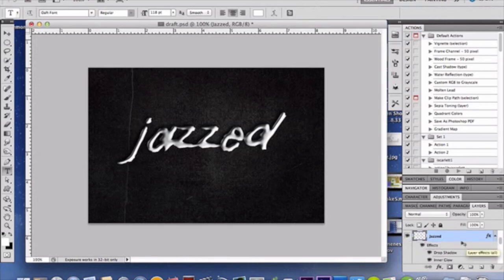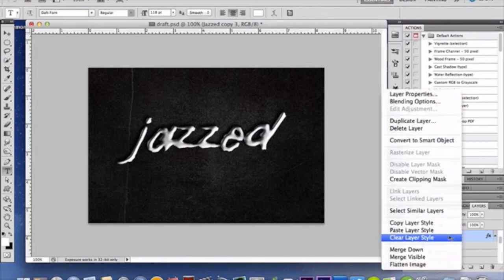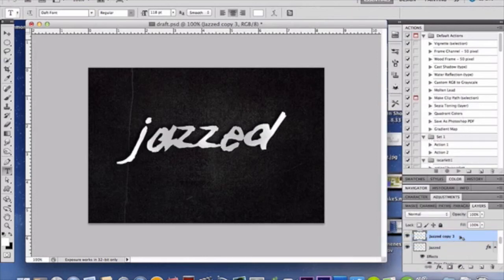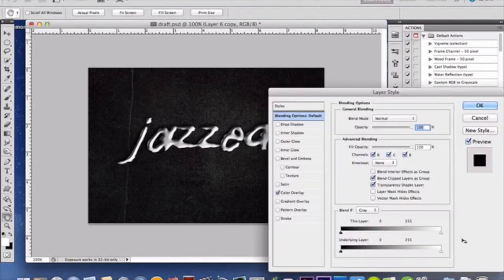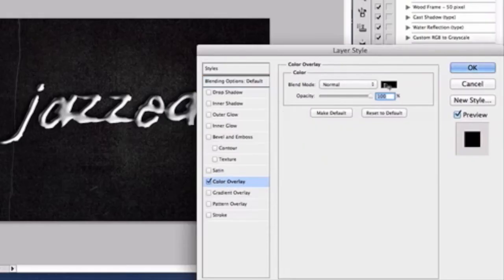Alrighty-roo. Now, we need to duplicate this text layer again. So, duplicate your text, and on your duplicated layer, you're going to right click and clear all of your layer styles. I've done so on a previous layer. And on this layer, you're going to add a color overlay. It's going to be black with 100% opacity set to normal.